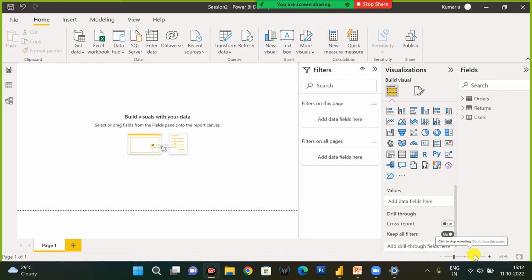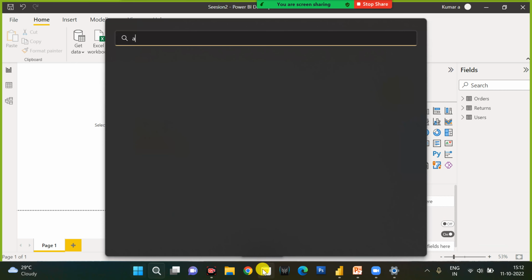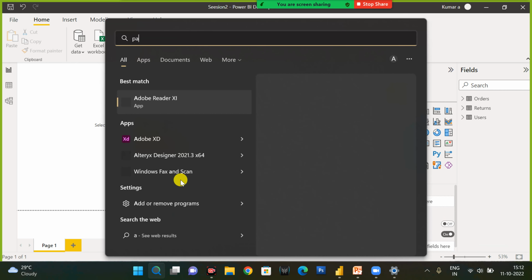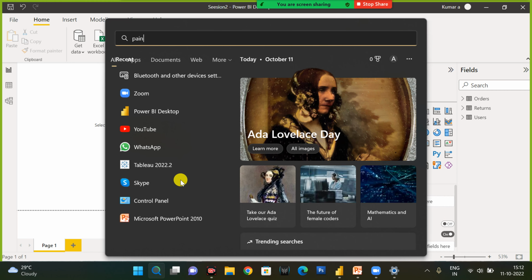So in Power BI today, the concept called import and direct query is something like, in Tableau we have live connections and extract connections. A similar kind of thing here is called import and direct query.